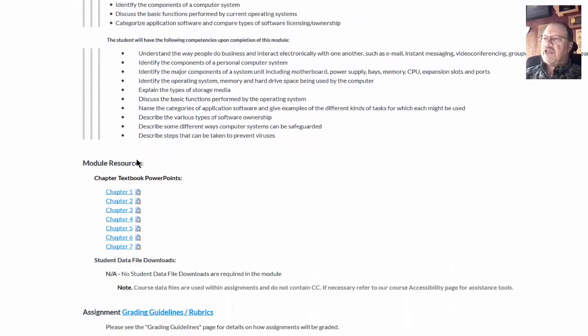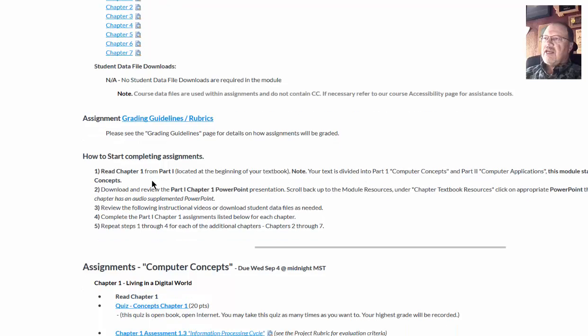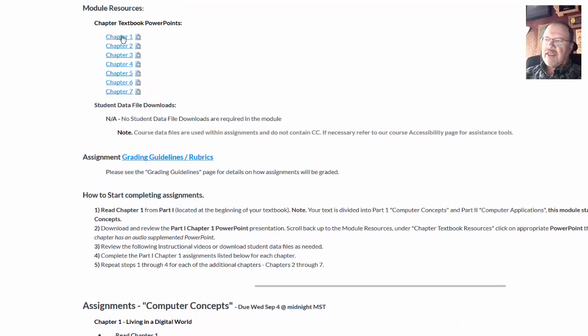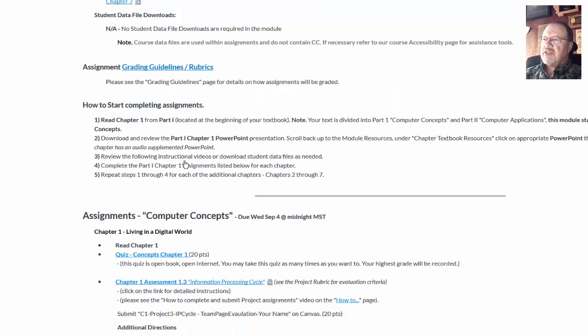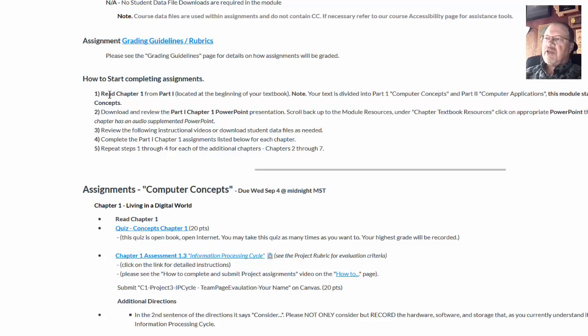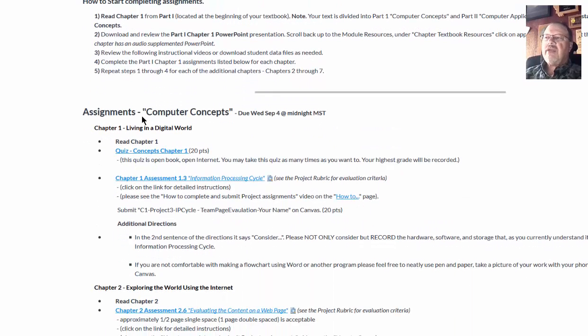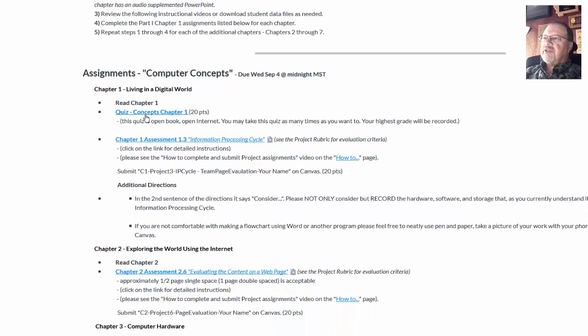Our course goals, our module resources, and module resources contain things like the PowerPoints, student data files, grading guidelines, rubrics, for all of our assignments. It contains information about how to start completing these assignments on this module and this module. And then we have the assignment section, and the date that they're due. So we'll have a number of different assignments. Read the chapter, do the quiz, do chapter 1, assessment 1.3, and so on.